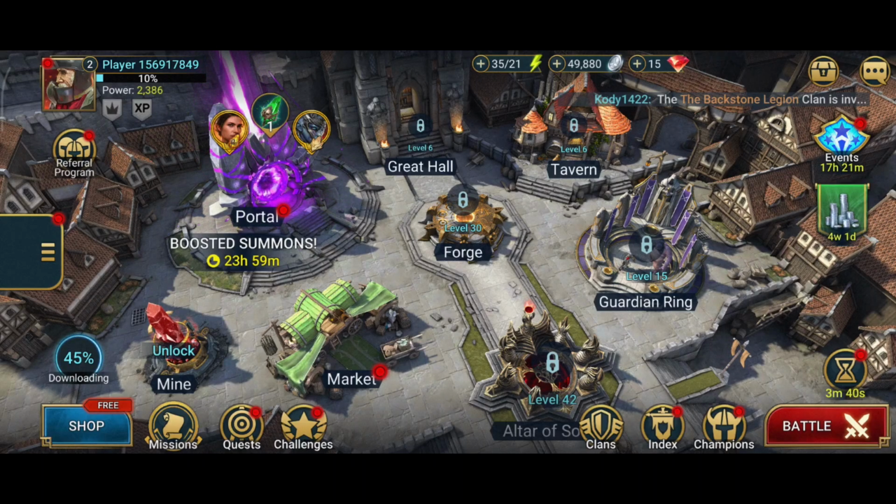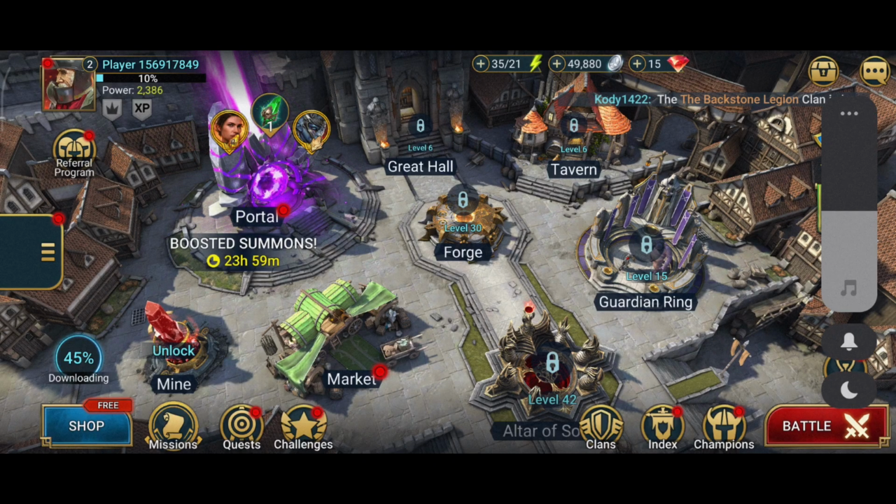Wanna know how to change your language in Raid Shadow Legends? Well, no worries. In this video, I'm going to show you an easy step-by-step guide on how you can do it. It's super simple and under a minute, so let's get straight to it.